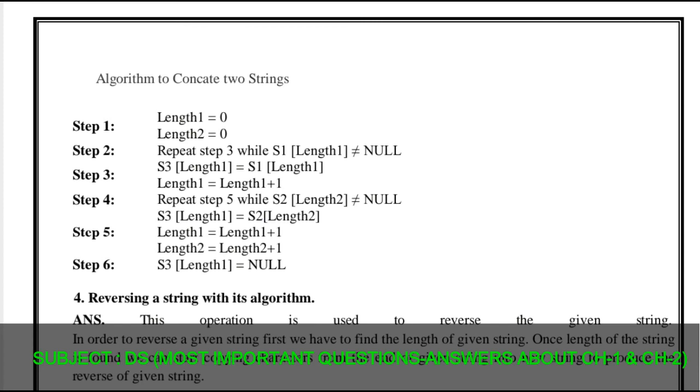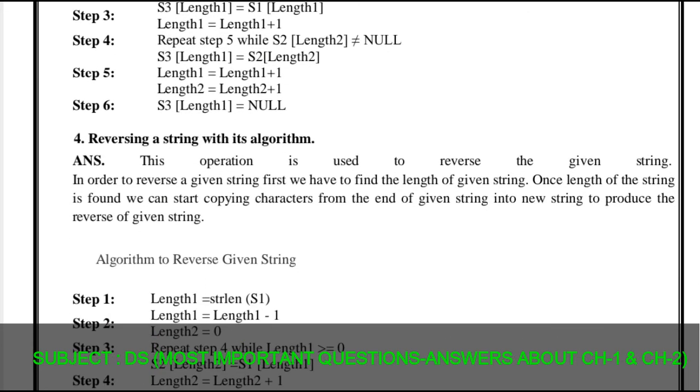Now next, question number 4, reversing a string. This operation is used to reverse the given string. In order to reverse a given string, first we have to find the length of the given string, and then once the length of the string is found, we can start copying characters from one end of the given string into a new string to produce the reverse of this string.